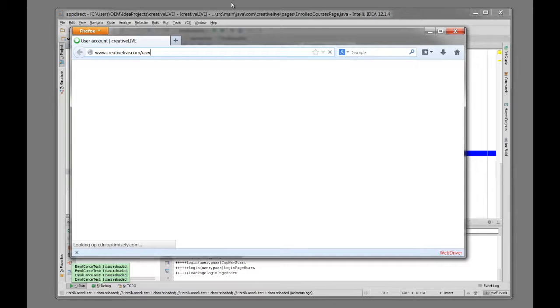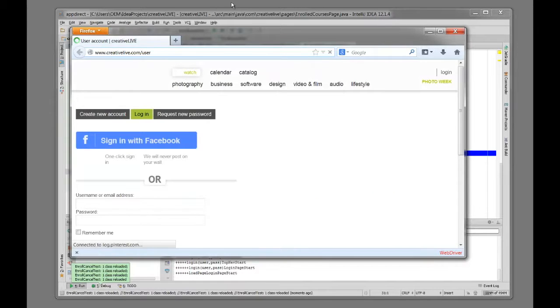First, it's going to go into the system and it's going to have to log in. So it's going to enter the username, password, make sure the Remember Me is turned off, and then it's going to click the login button.